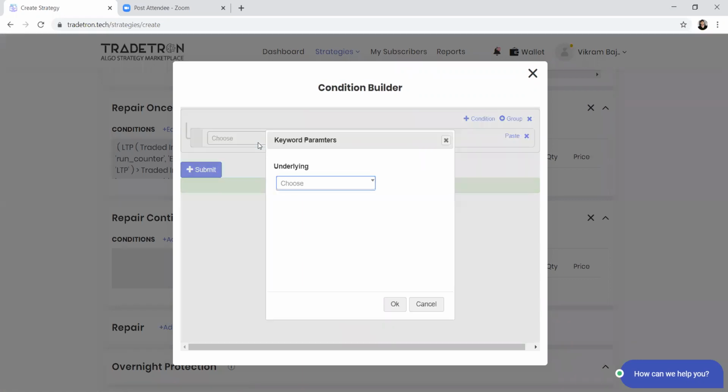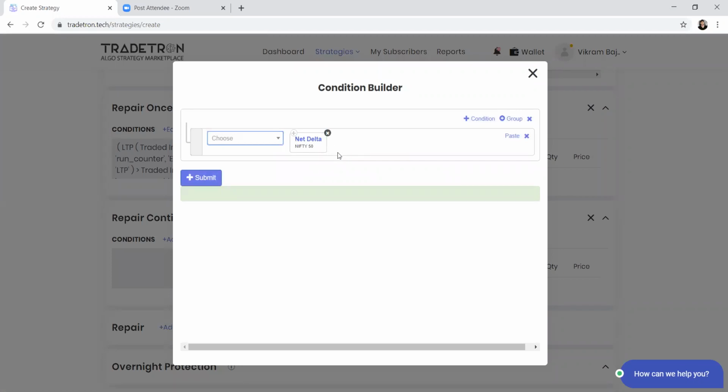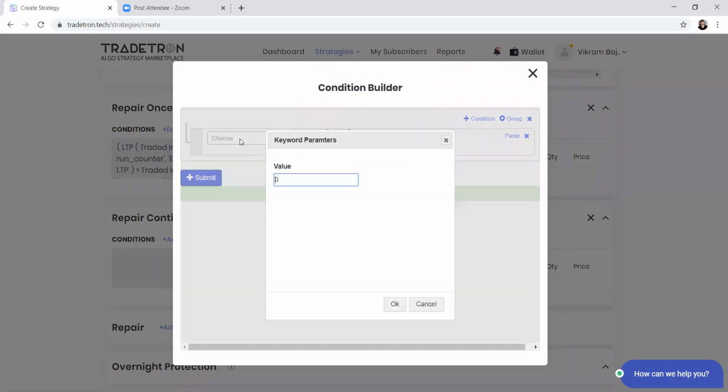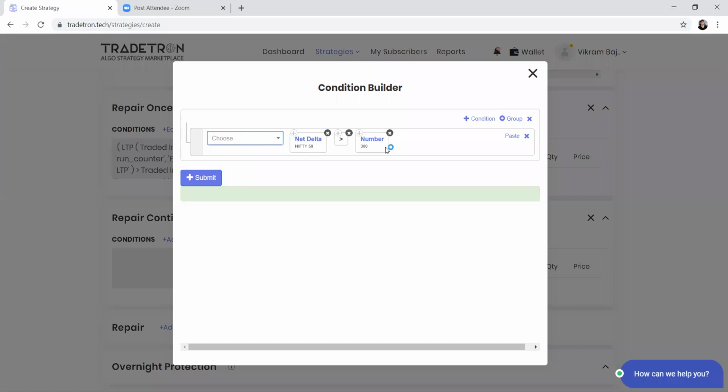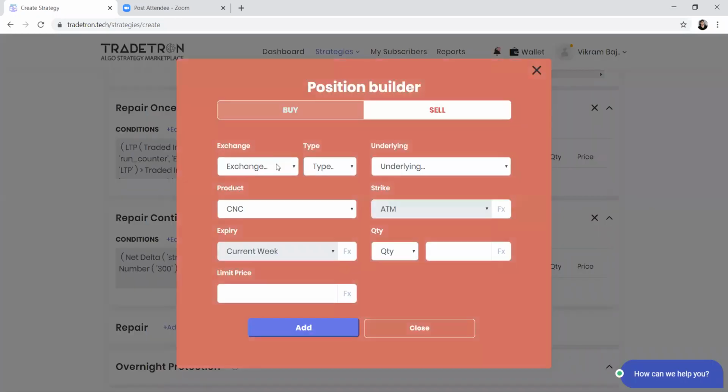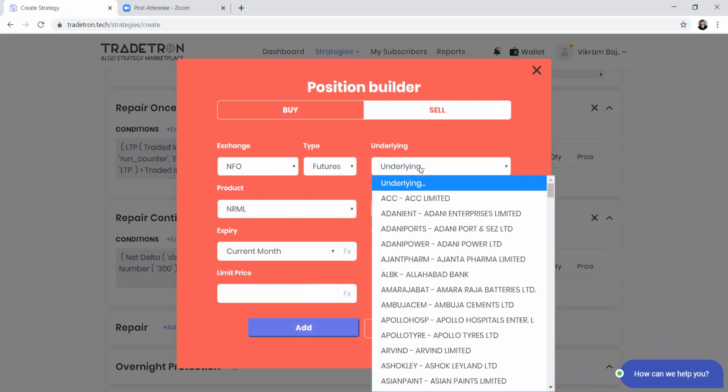Net delta is a keyword which returns the total delta of your strategy. So whatever positions are taken in Nifty futures and options, it will return the total delta combined of this underlying. If net delta is greater than a particular number, let's say 4 lots, sorry, so 300 will be the quantity. If net delta crosses 300, then you want to short Nifty future to make it delta neutral.